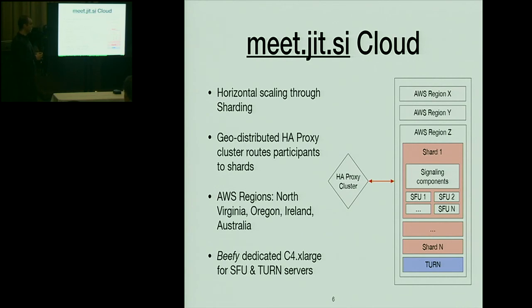So we deploy on multiple regions. We have a geographically distributed cloud. We deploy on North Virginia, Oregon, Ireland, Australia. Those are our main regions. And we have multiple shards per region and an auto-scaling group of TURN servers in order to support one-to-one call modes in case the direct connection fails to establish.